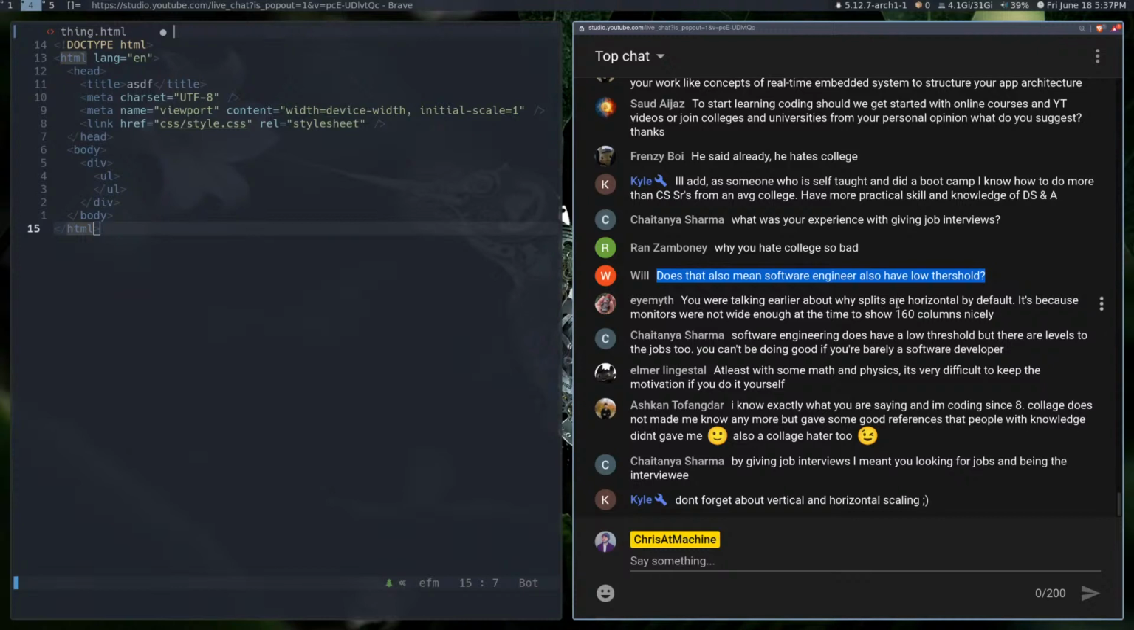We were talking earlier about why splits are horizontal by default. It's because monitors were not wide enough. That makes sense, yeah. We forget that Vim is boomer technology.